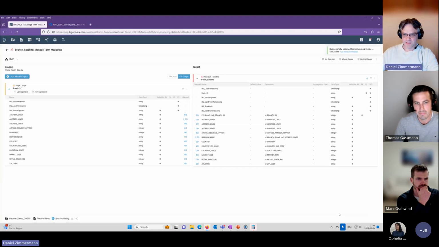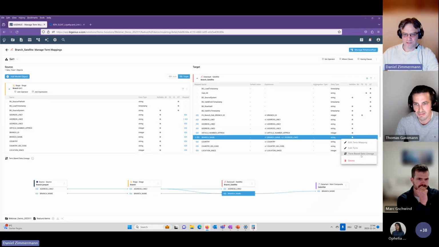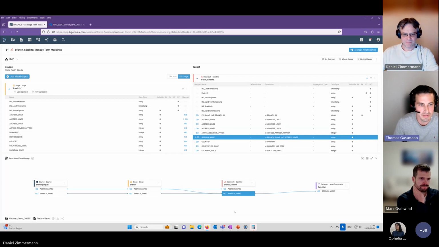That's interesting. I never looked at that, so that's cool. I just have to really look at that. Now, great. You see both, and you see where the data is coming from, and that this one is going afterwards into the branch name of the Mart Composite Sales Star. The feature is even better than I thought. Cool.